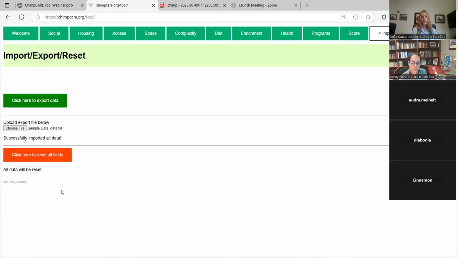And then there's also a reset button here, which will clear the entire tool. So it's important to make sure that you have exported your data before clicking the big red button. And I think that is it for the tool run through. I'll go ahead and stop recording.